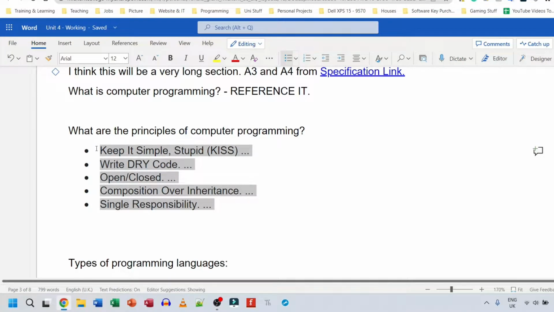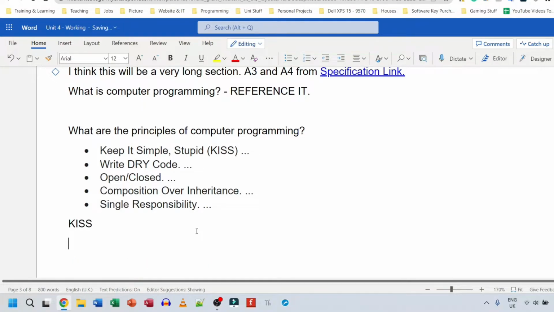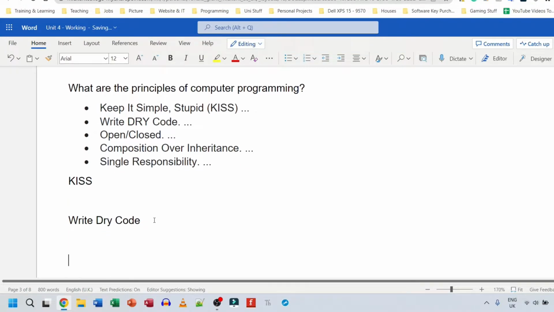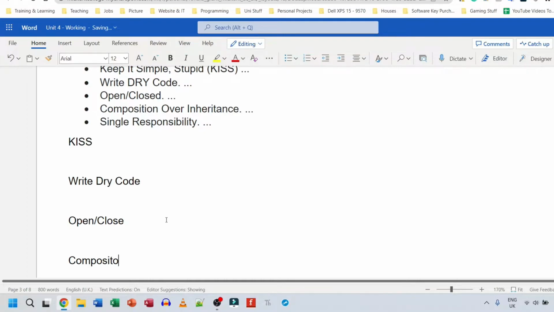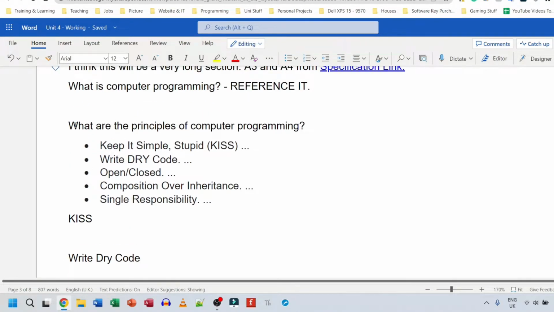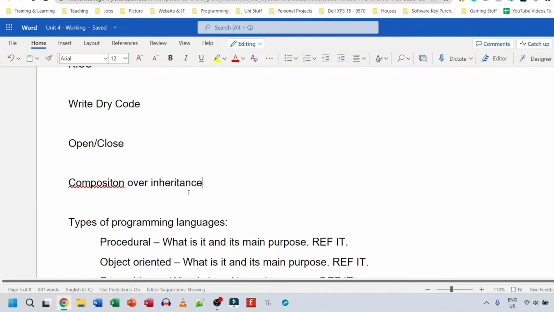So you've listed them now. You've stated what they are. Now you come and speak about them. So KISS, and then you give a mini paragraph on what 'keep it simple, stupid' is. Write DRY code, you give one on that as well. Next one is open-closed. Next one is composition over inheritance. All right, speak about what each of these terms mean. Give a decent paragraph, and that section is completed. What are the principles of computer programming? You're finished with that now. Give about 5 of them and you're good to go.